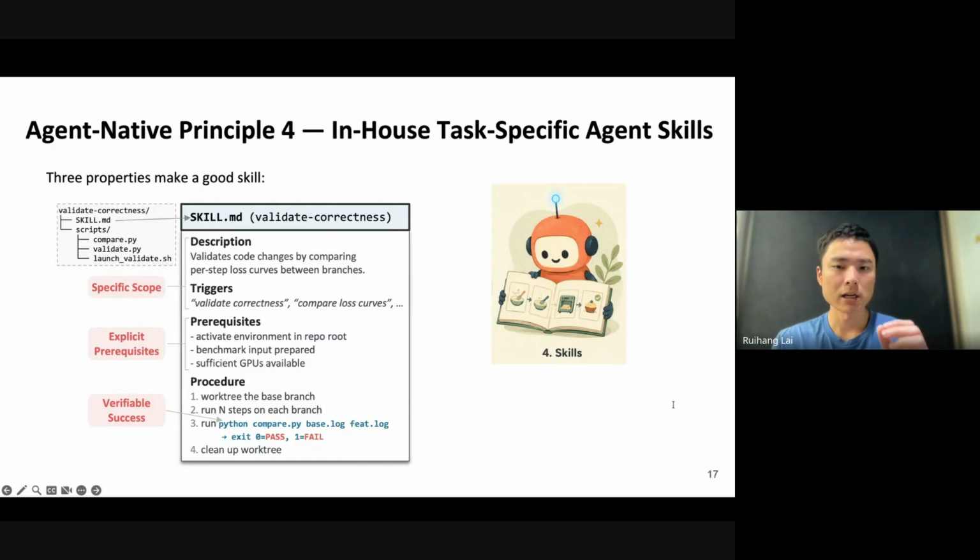The second property is explicit prerequisites. Just like functions in traditional programming cannot run without all the required inputs, a skill also needs to know clearly what needs to be ready before it can execute. The key is we never want to make the agent guess. So in the skill, you can say, if any of these prerequisites are not met, you just report it to me instead of silently running the skill.